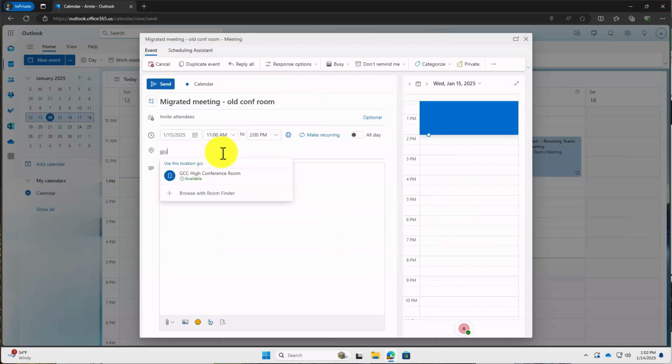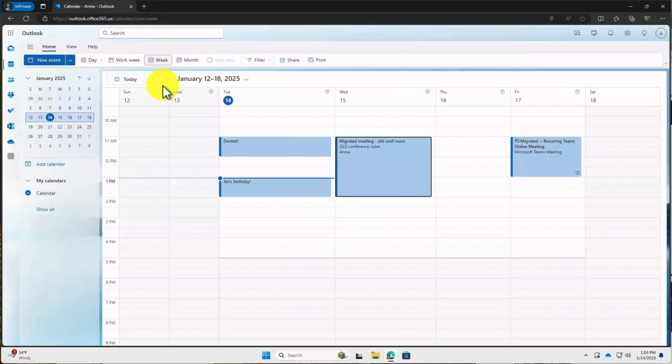GCC High conference room. So this new conference room should be named similarly to what you had in the old system. If you're not sure, you should ask your IT department. My new conference room is called the GCC High conference room. So I'll choose that and then send to book the room.